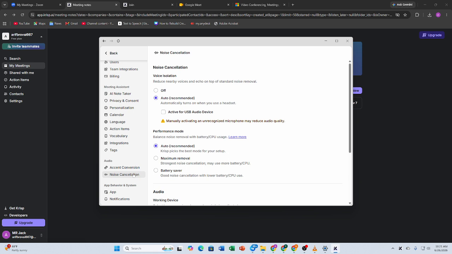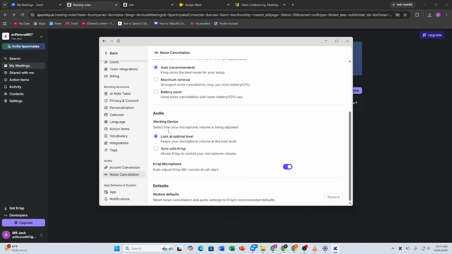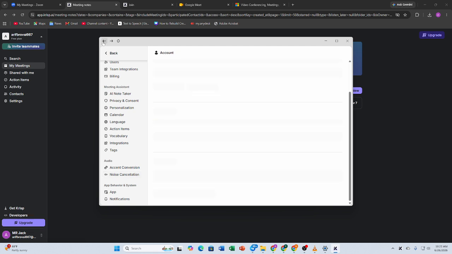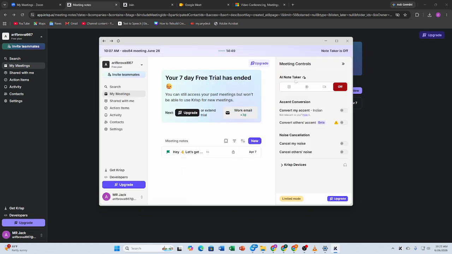Next, turn on noise cancellation for your microphone. This feature removes unwanted sounds like keyboard typing, fan noise, traffic, and other distractions while keeping your voice clear and natural. Now, if your version of Krisp supports speaker noise cancellation, enable it as well. This helps reduce background noise coming from other participants during calls.